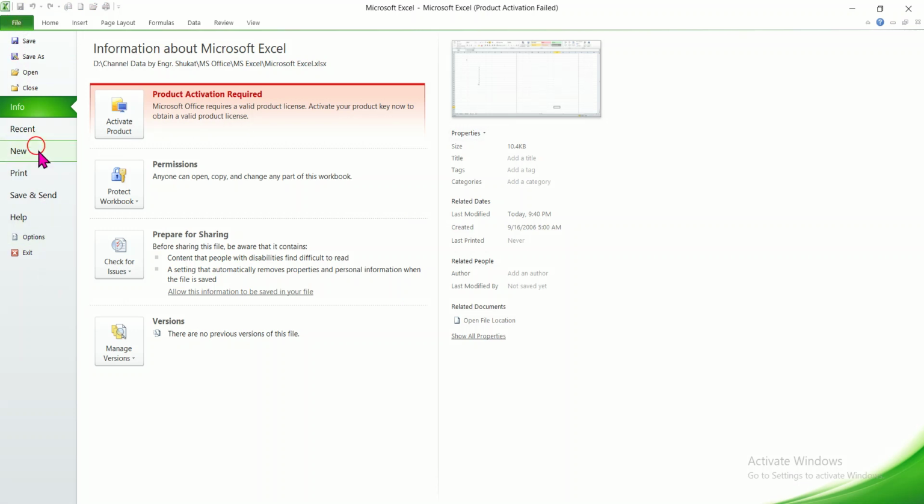So these were all about the different tools and their functions available in the File menu.